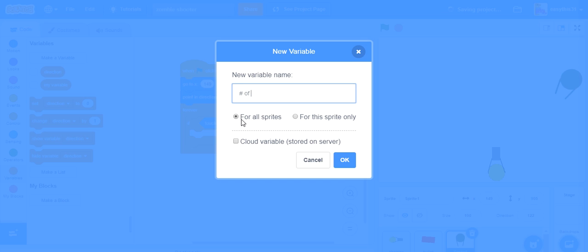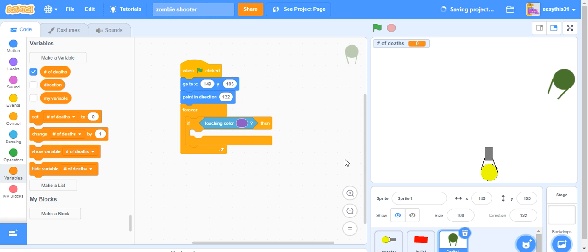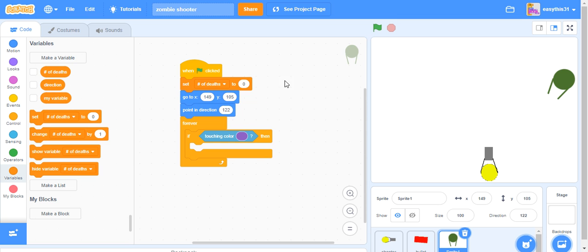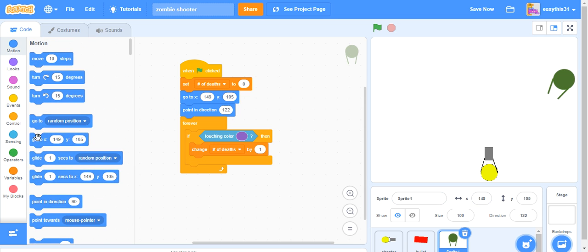Now we're going to create 3 different variables in this. Deaths. And make it for all sprites, but we're not going to use it for all sprites. Set number of deaths. Okay, I can't say it. It's just saved, and we're going to set number of deaths to 0 since we're going to do something with that, and change number of deaths by 1, and we're going to make it go to where it is right now. So go to there, and now we want to make it move forward.